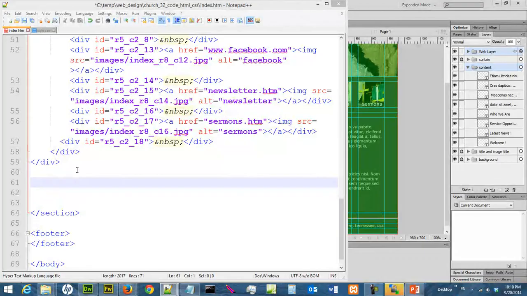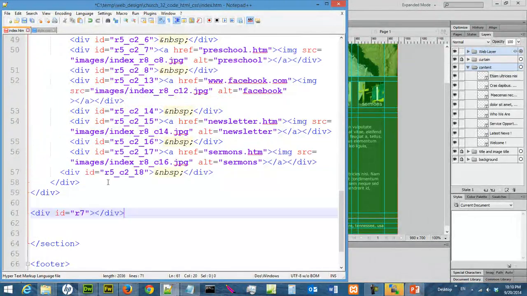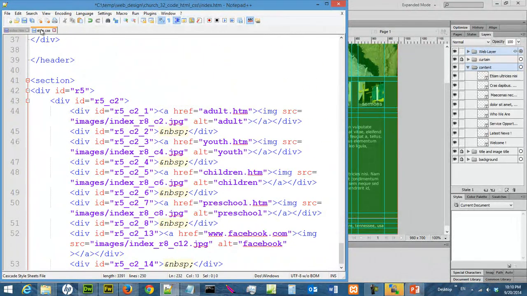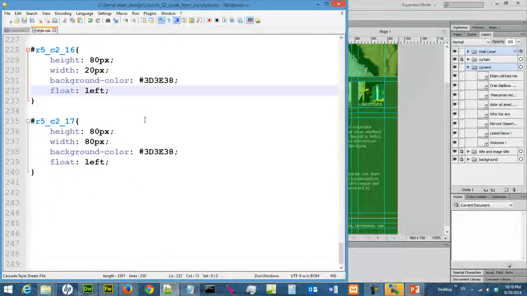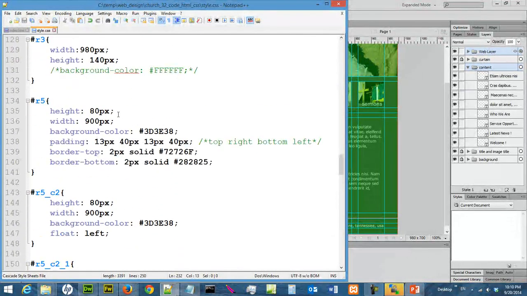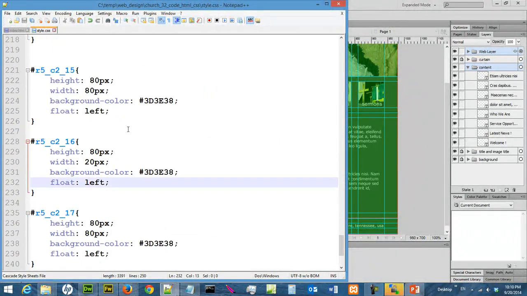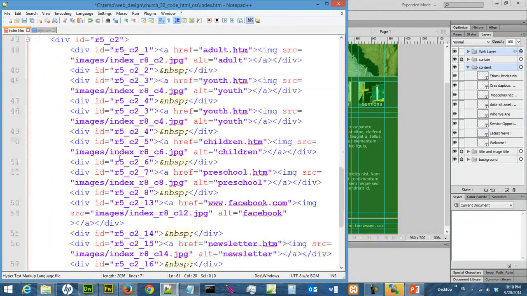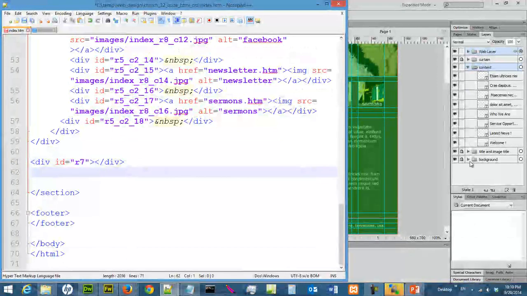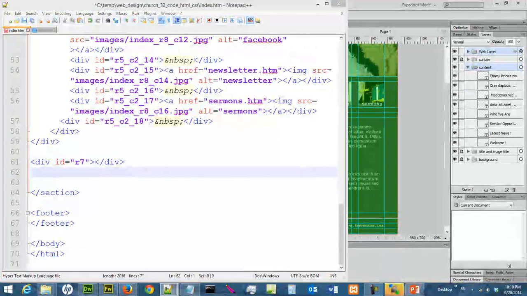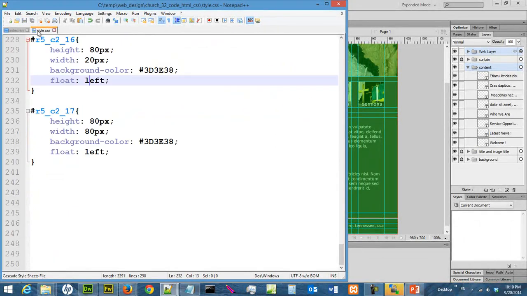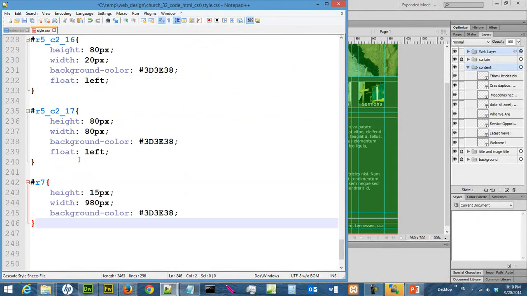You realize I skipped R6, because originally I wanted to use R6, but instead I used R5 padding for it. So we don't have R6, so I jump straight into R7. It's just my naming convention. You can use anything you want as long as you can keep track. R7 is obviously 15 pixels height. So I'm just going to put R7 here.